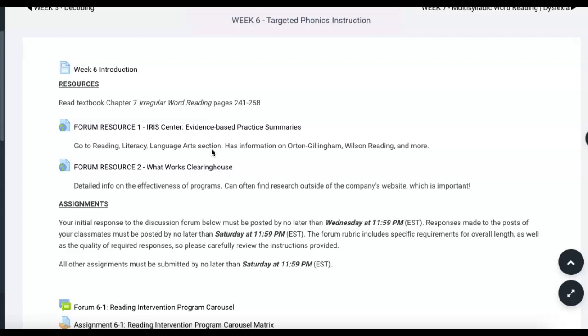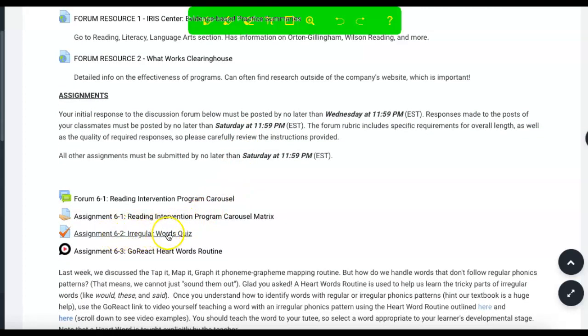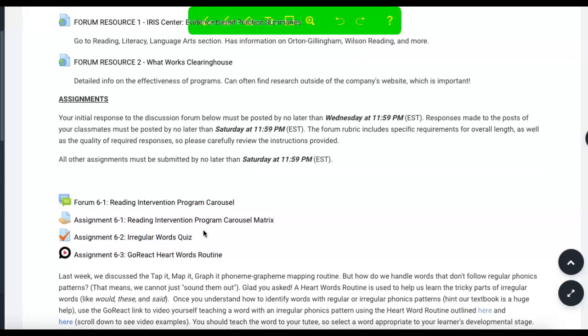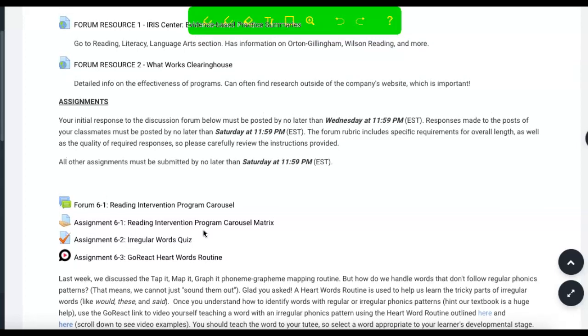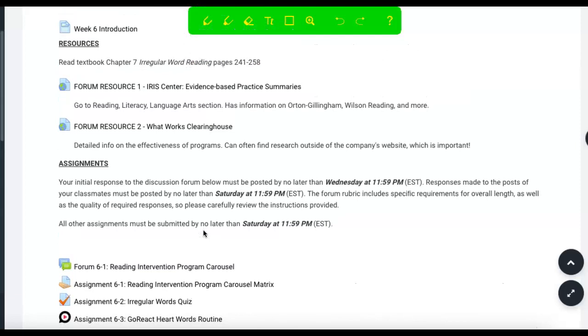Now, before I go any further, I want to remind you, please start with the introduction and work through the week. Carefully read chapter 7 in your textbook. It's going to help you with the quiz on irregular words. I highly recommend reading that chapter before taking the quiz. We are not only talking about the reading programs, but we're also talking about irregular words.